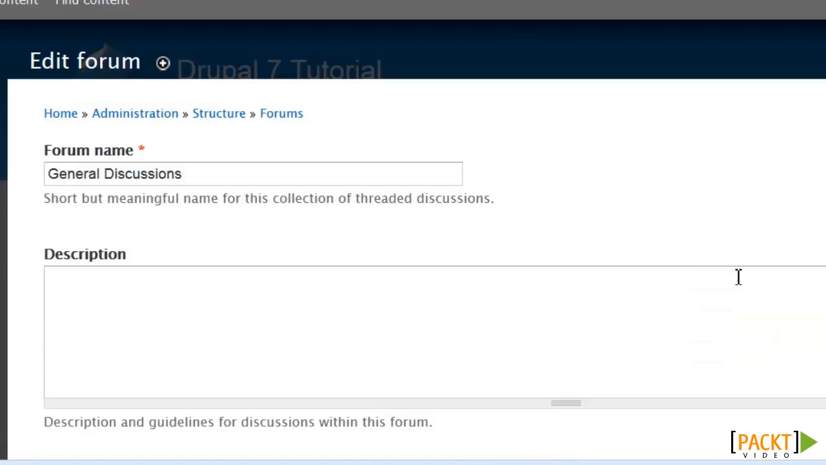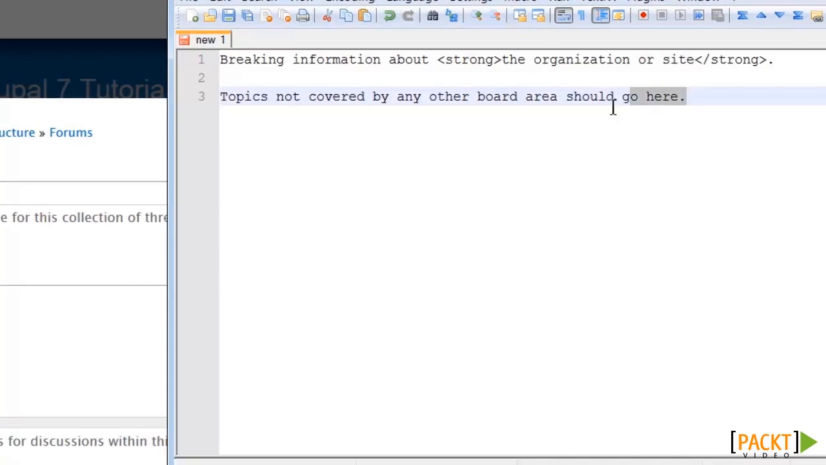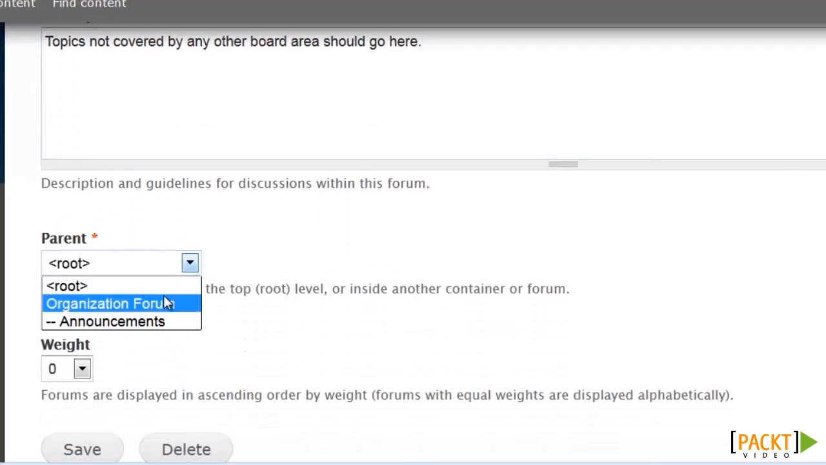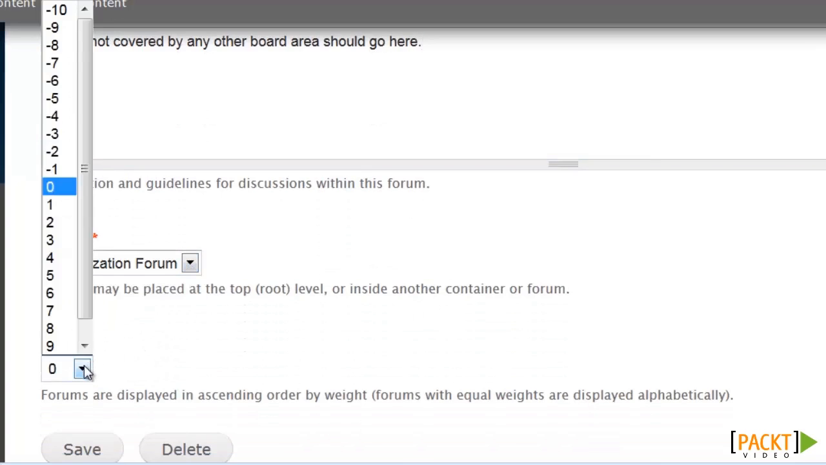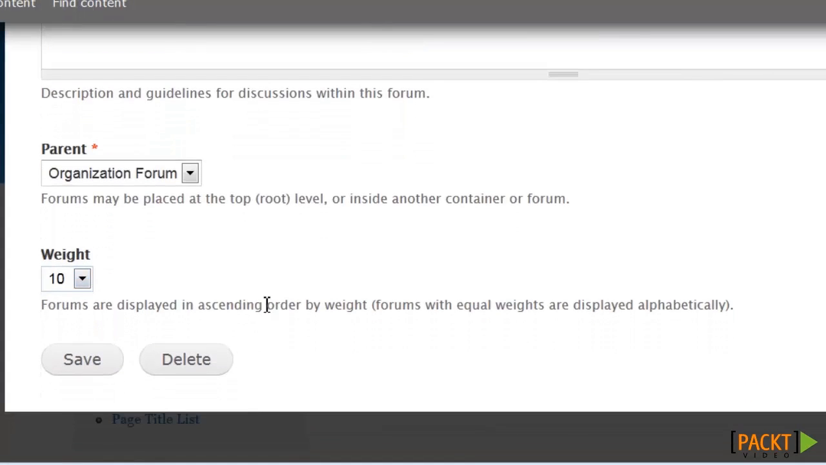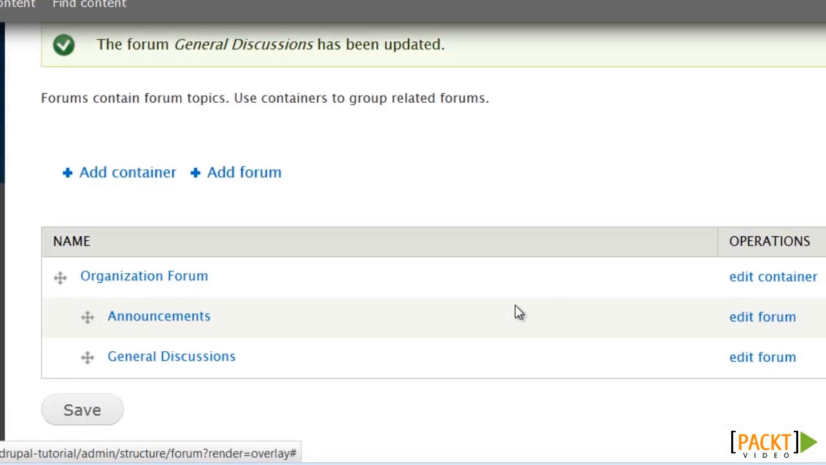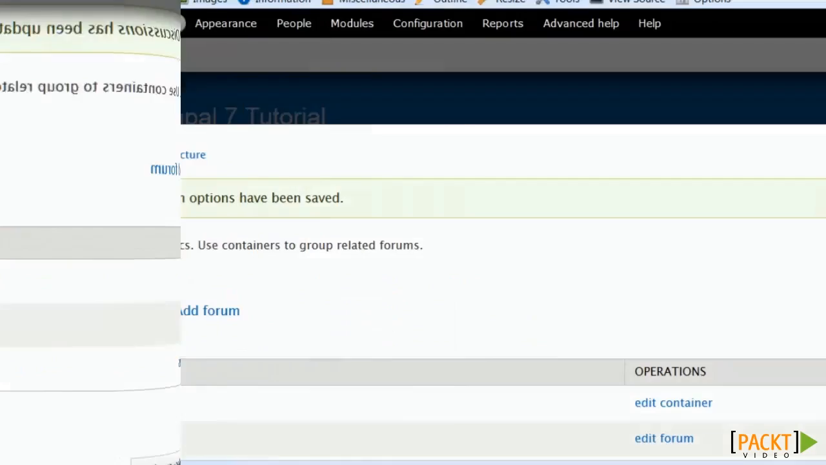Now let's edit the one prepared for us by adding a description. Put it in our container. This one we want to go down at the very end, so we're going to give it a very high weight. And save. That's as far as I'm going to go with building the forum. Obviously, depending upon what you're doing, you would probably add even more containers and forums.